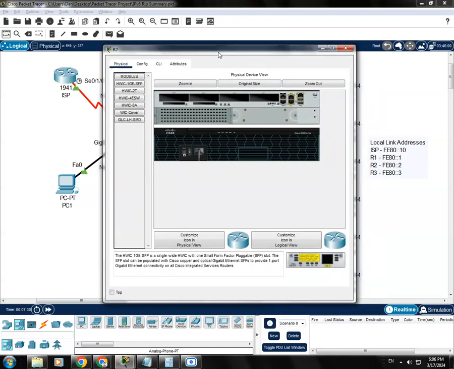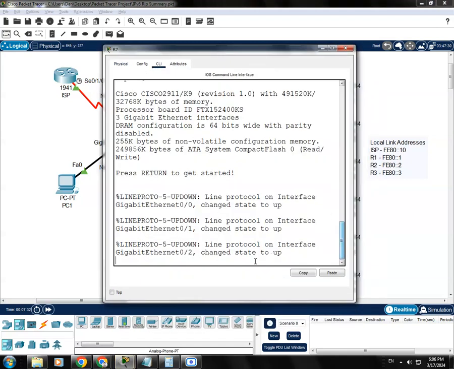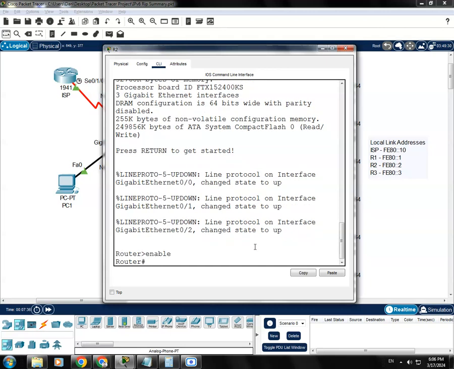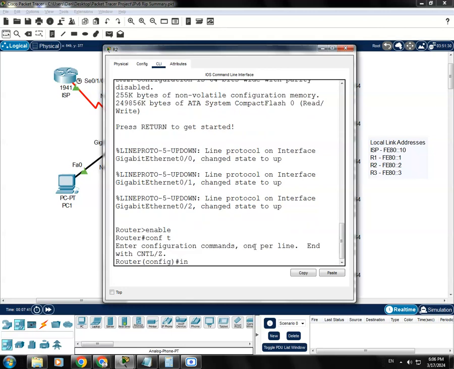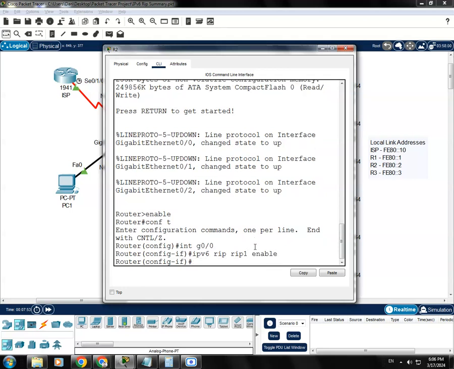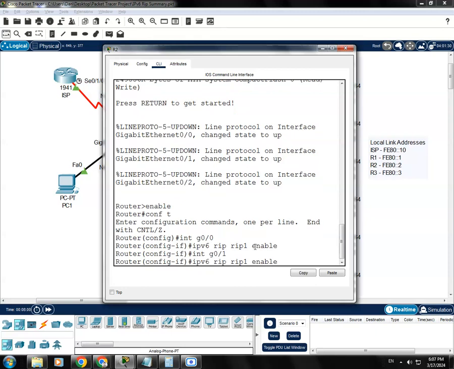I'll click this router and command line interface, hit enter, and type enable to go to privilege mode, then conf t to go to global config mode, and then interface gigabit 0/0. Then ipv6 rip RIP1, to make it easy, and then enable. Let me go on to gigabit 0/1. We need to do the same thing. We need to enable RIP.